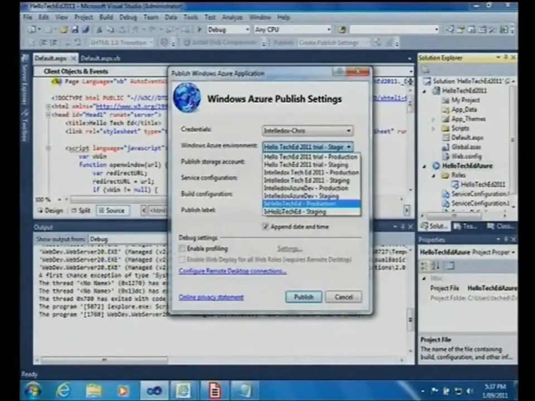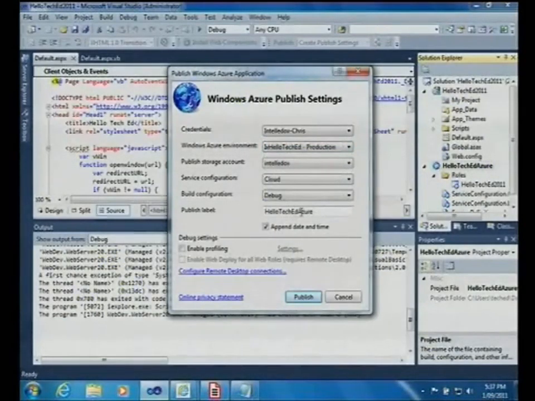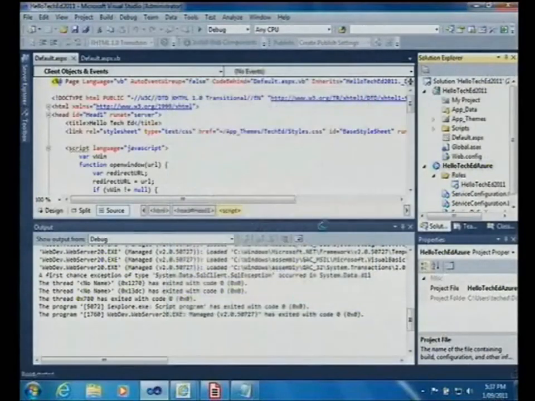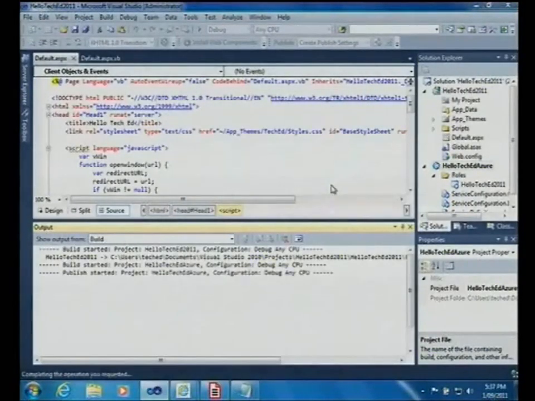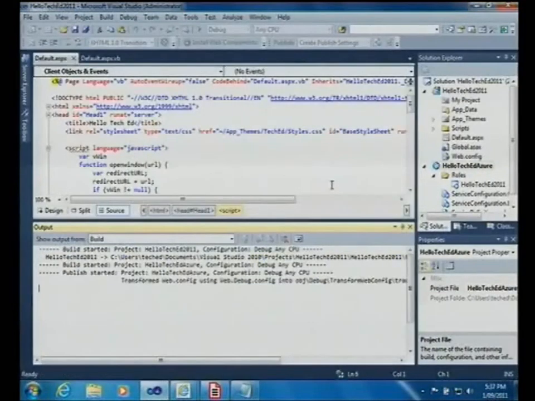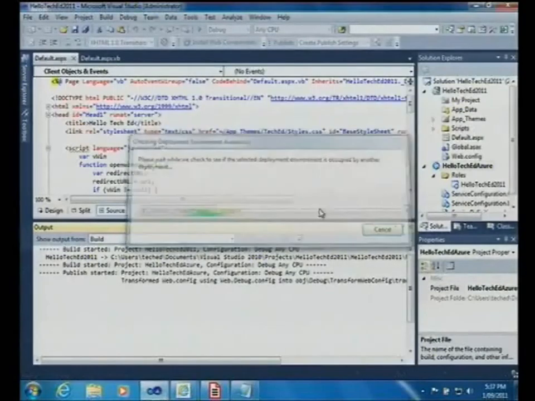No. Okay, so that's the one we created earlier, IX Hello Tech Ed and production, so we select that. I'm going to stick with the defaults for everything else and hit publish. Cross our fingers and hope for the best. Pretty much what we did at this point was literally hold our breath and see what happened. It builds everything, packages it up and communicates back with Azure.